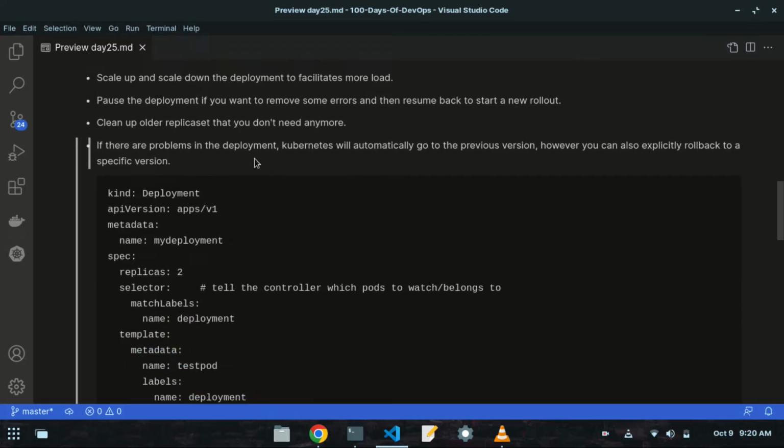If there are problems in the deployment, Kubernetes will automatically go to the previous version. Alright, so this is the functionality that Kubernetes will automatically go to the previous version if there are problems occurred in the deployment. However, you can also explicitly roll back to the previous version. Alright, so you can specify the version of the rollback, which version you want to go.